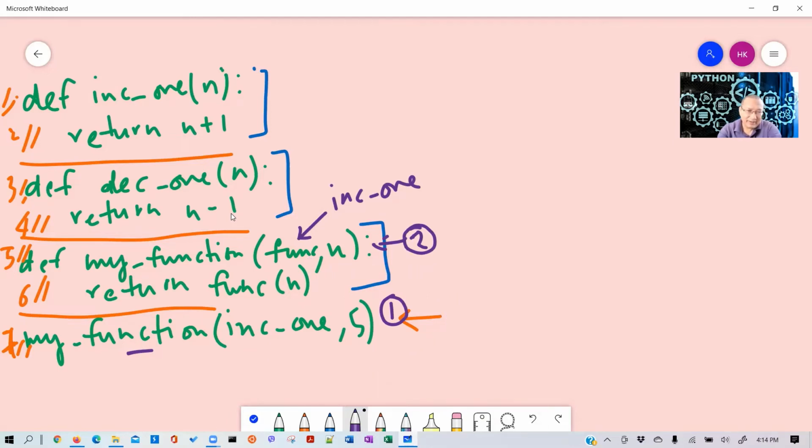Now tell me, after execution 2, which line does it go to? 6, right? Yeah, it has to go to 6. So execution goes here. So now this is execution 3, right? Very good.